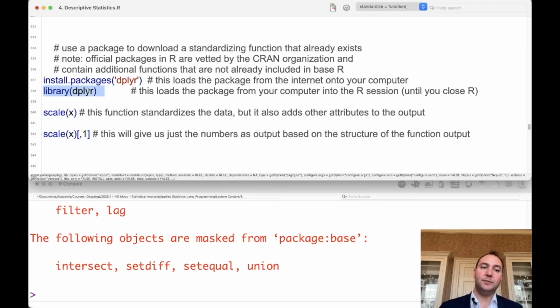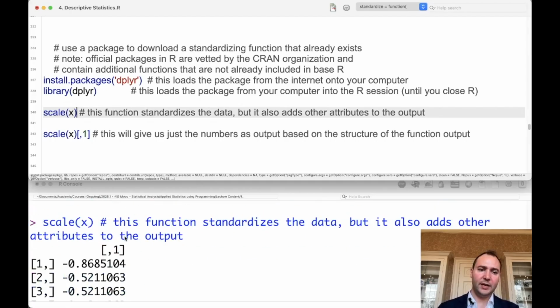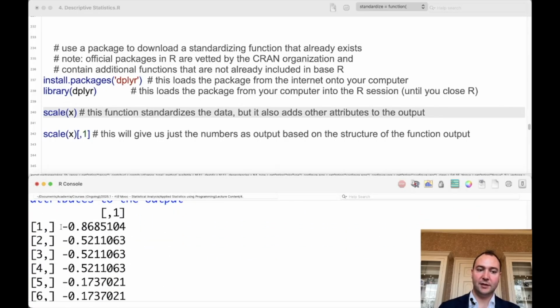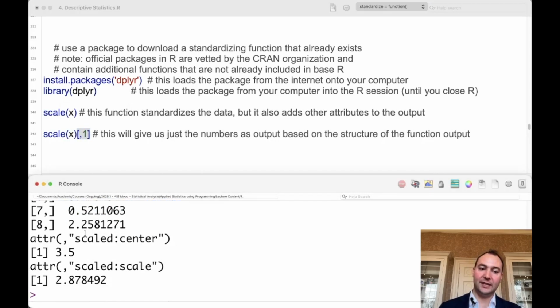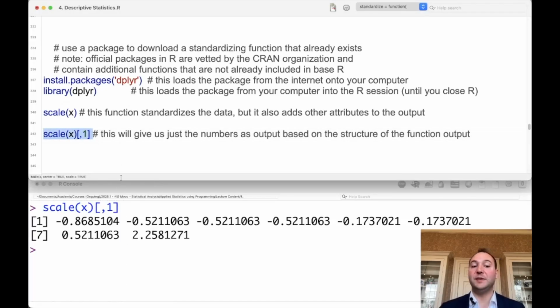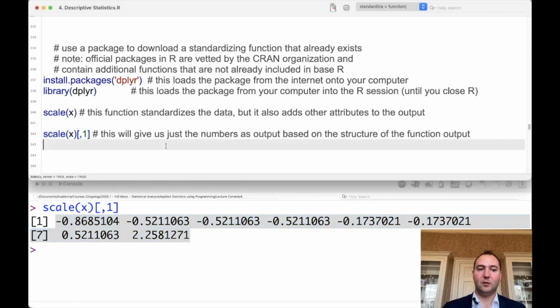So in the dplyr package, we can run the code called scale. That will give us a very complicated result. However, in order to get just the z-scores that I want, I can use the function scale and then use just column number 1 because that is where the information I want is. So I'm going to use this function here, and that gives me exactly the same results as my homemade function, right? Cool.